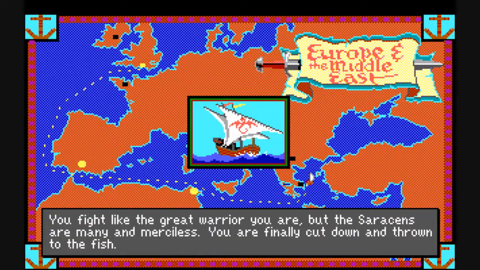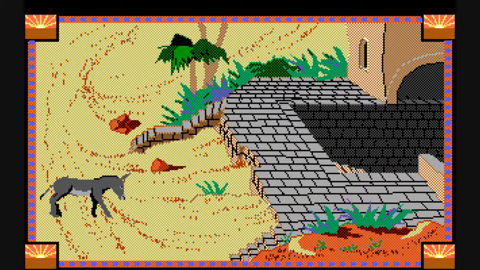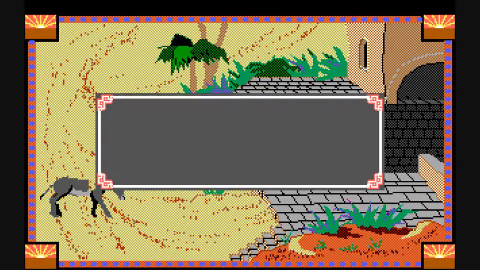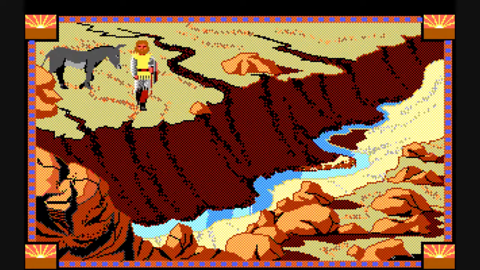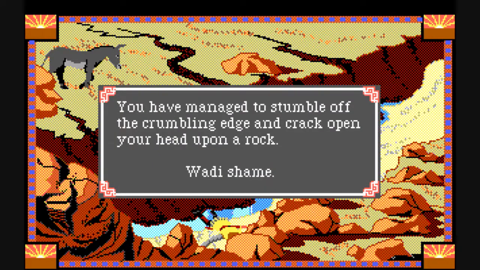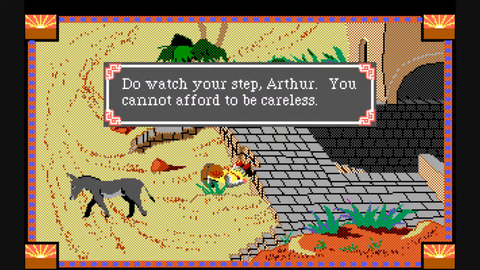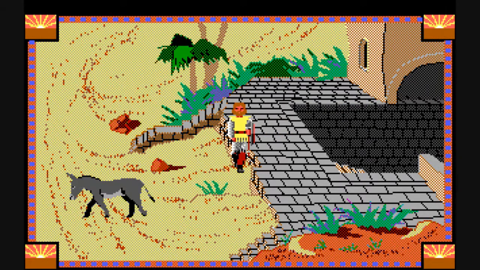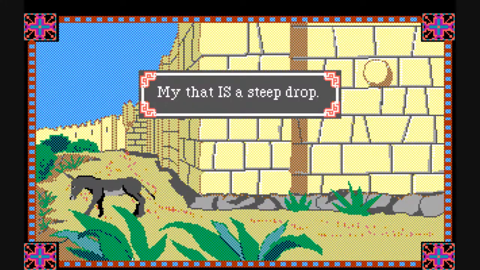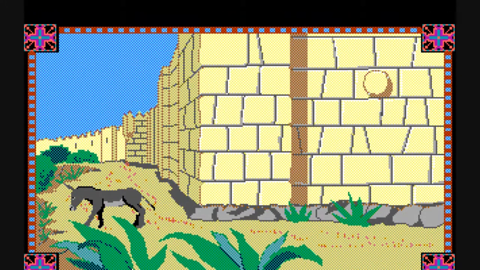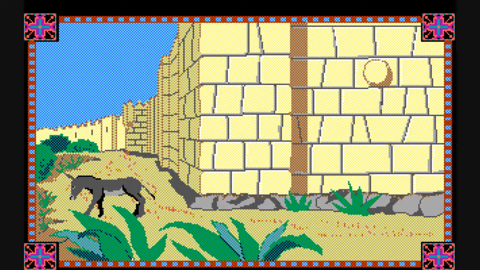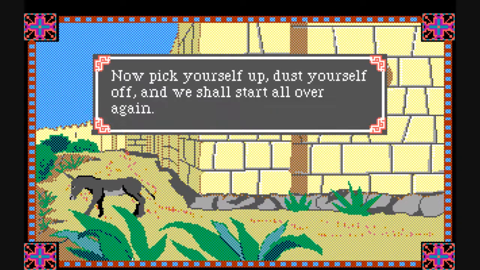That's not the only way to die, of course. Lots of falls in the game. But not all the falls are deadly. Here's a short one. Here's a long fall, but you don't end up dying. I like how the screen actually shakes there. That was a nice touch.